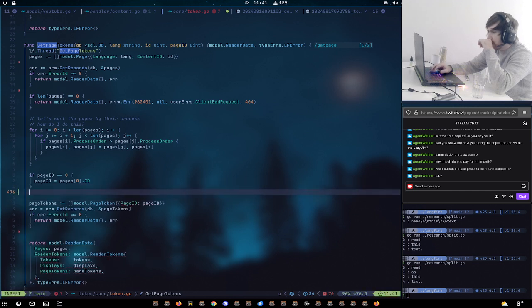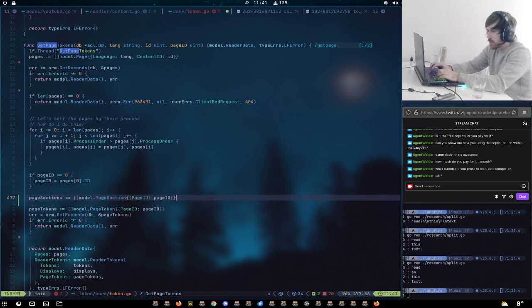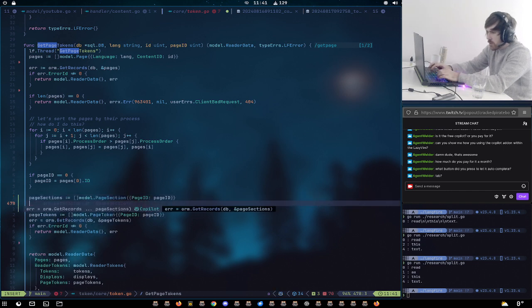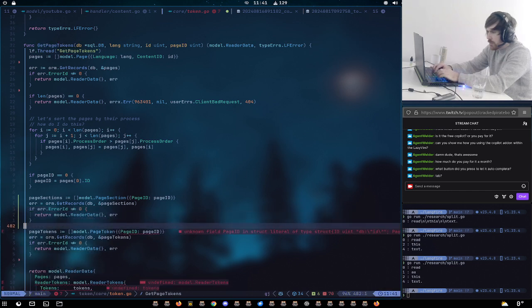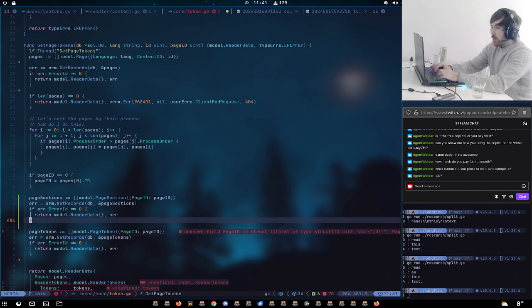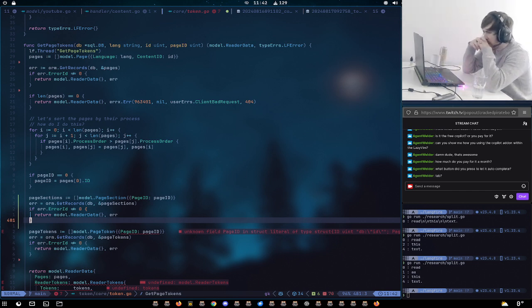Now we need to do page sections. Page sections. Yes, get them. And then now we need to do like a get where in an array of IDs.